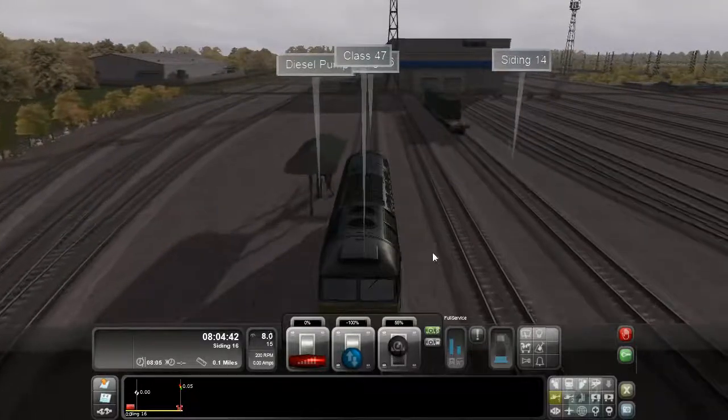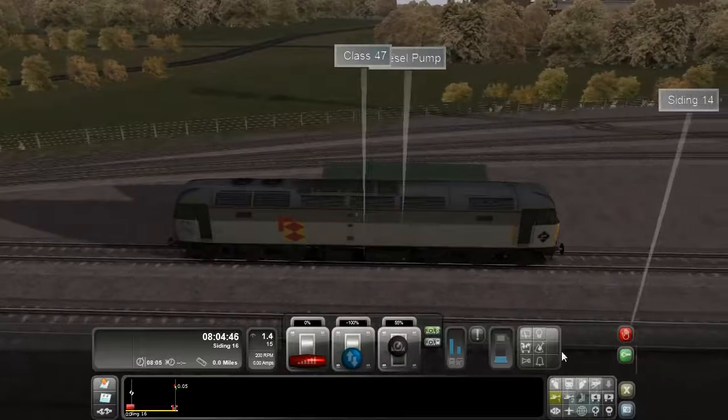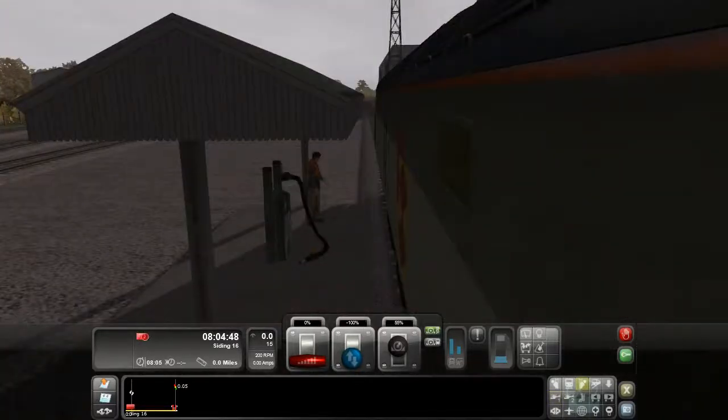More brakes, more brakes, more brakes. Come on. Look at that, pulling up beside the diesel pump, and if I have my head out, I would see that that is perfect. Now what are you doing?